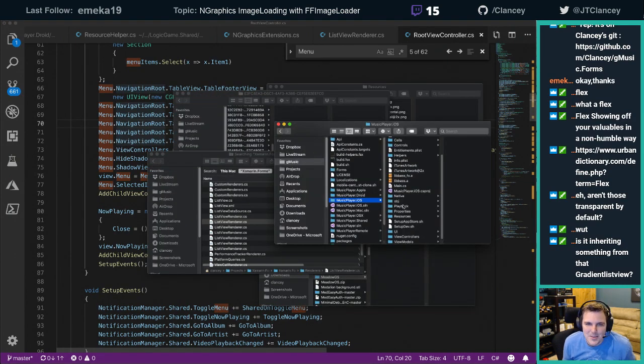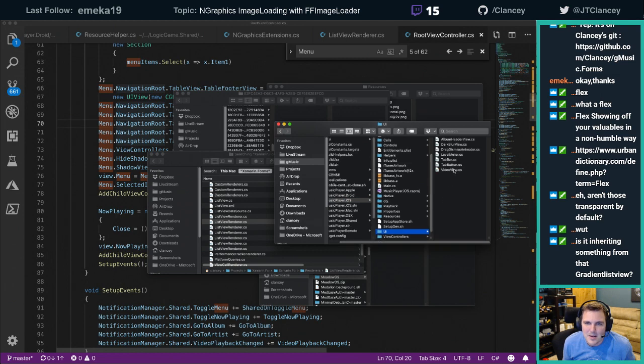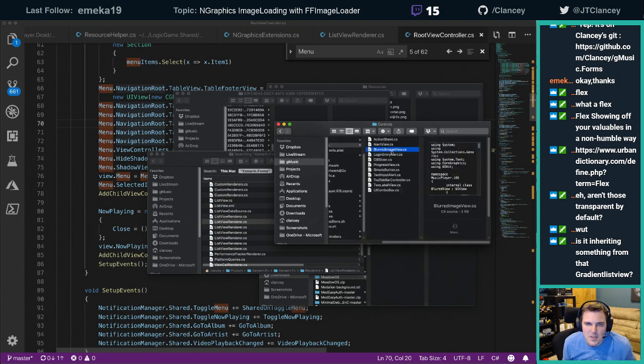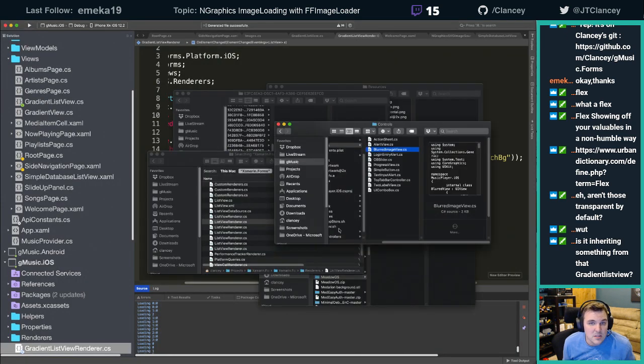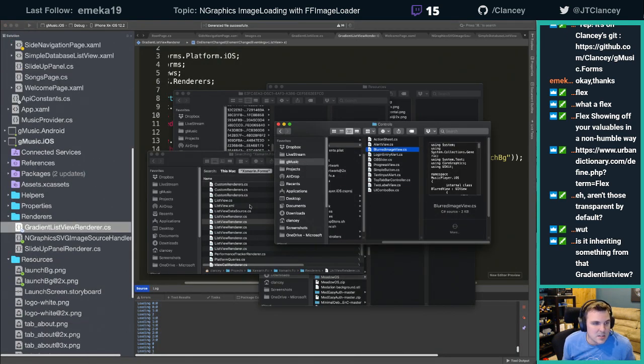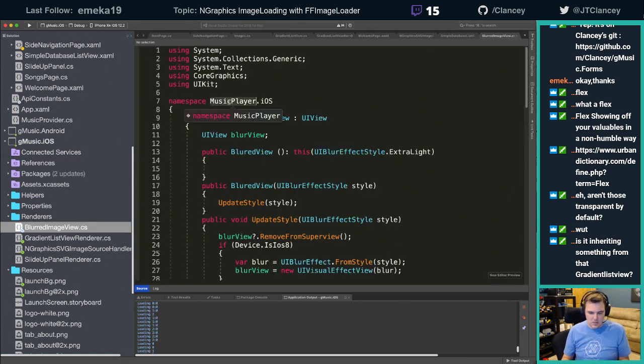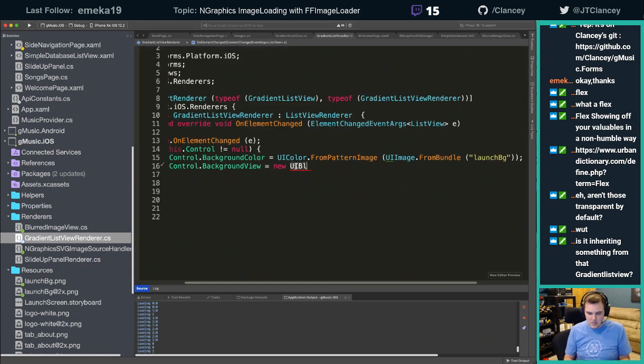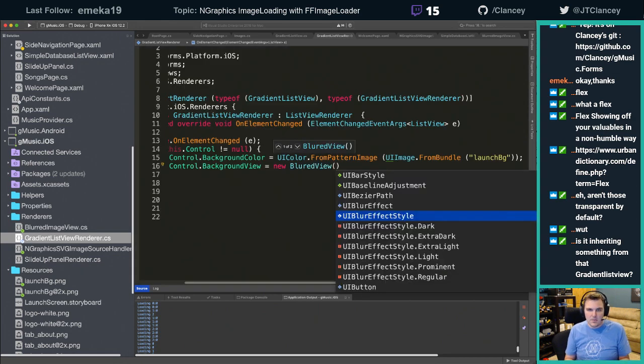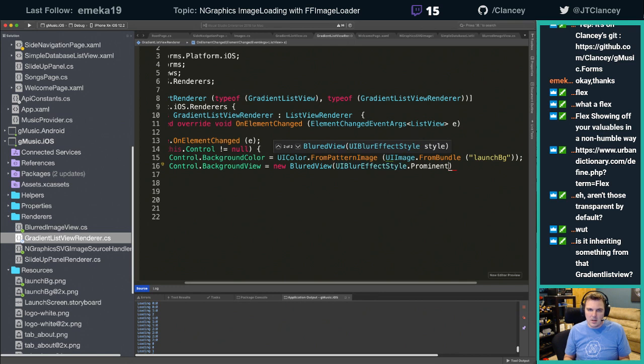gMusic, use by controls, blur view will live in there. Nope, that's blurred image view. Blur view lives in blurred image view? It does. Okay. Steal this. Steal my code, guys. Run directors, because that makes sense. Okay, so let's change that, and now we can just do blurred view, light, not prominent, I want it light.